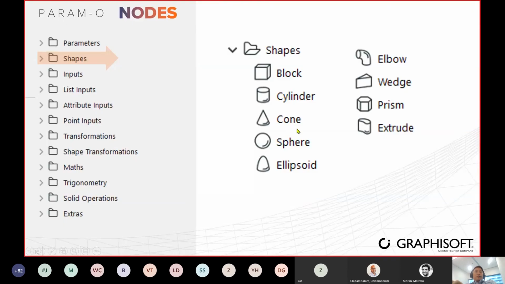Okay, shape. So inside PARAM-O nodes, we have the basic shapes. Okay, we have block, cylinder, cone, sphere, elbow, wedge, prism, extrude. These are the basic shapes you will probably need during your object creation.